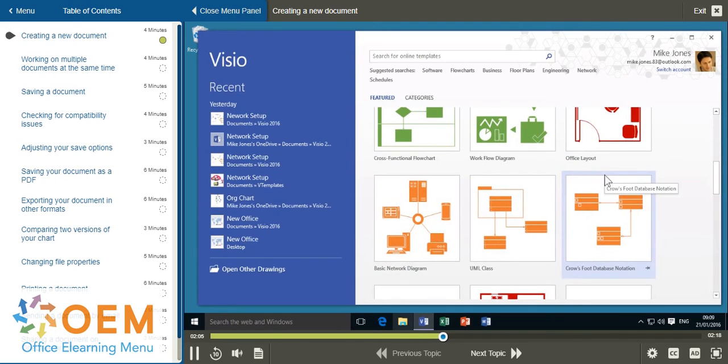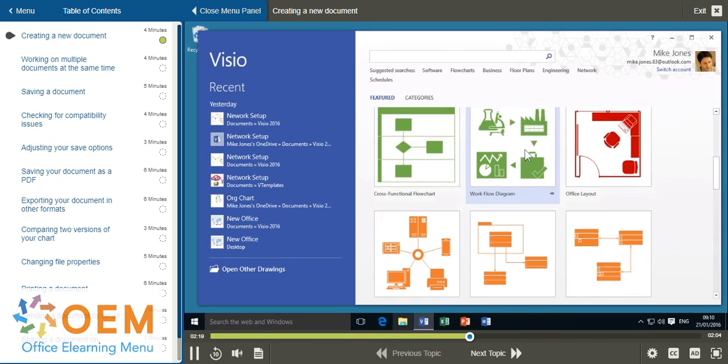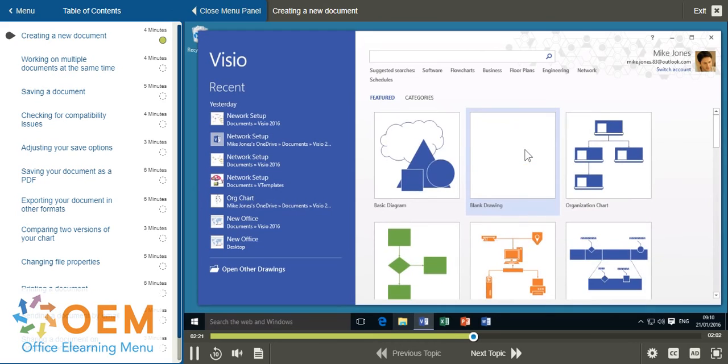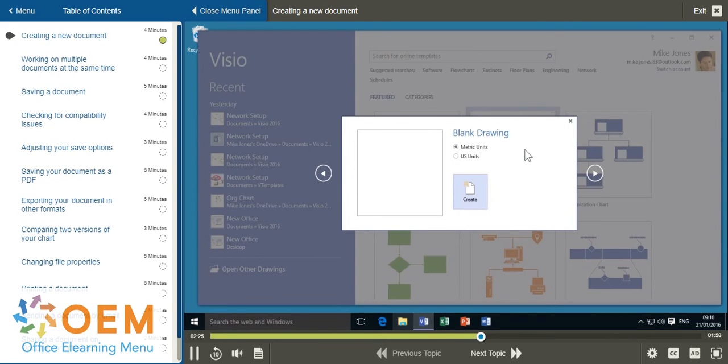If you want to search through the templates to find a particular type of diagram you'd like to make, you can click at the top in the Search for Online Templates search bar in order to find a template which matches your needs. Here I'm going to go back up to the top and I'm going to click on Blank Drawing in order to open a new blank document.